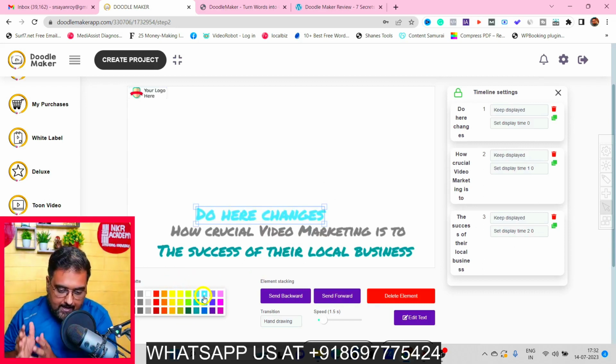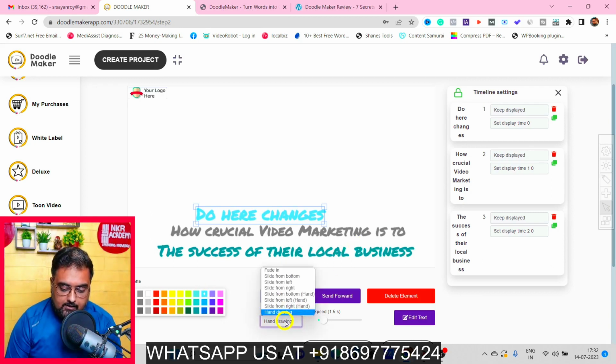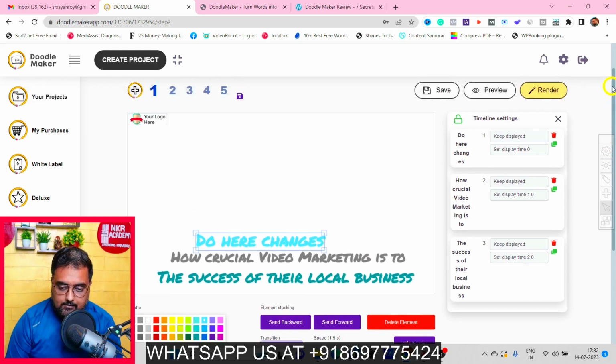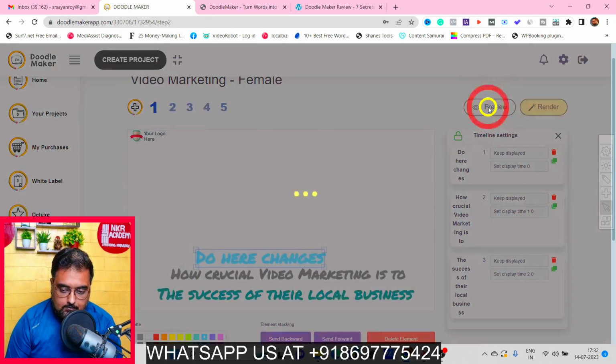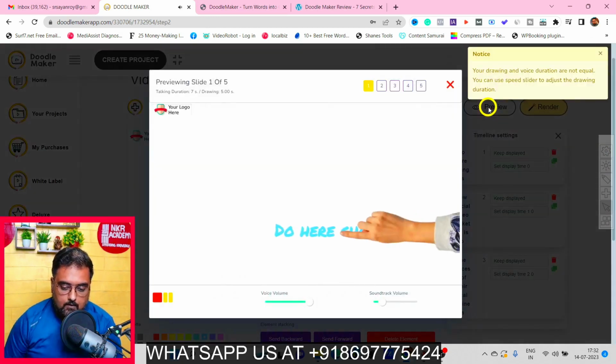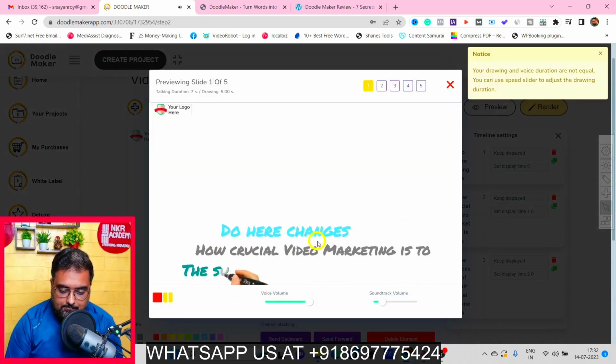So if you have any brand color or preferences, you can maintain that, no issues whatsoever. You also have this animation which you can control. There is hand drawing, there is slide from right, slide from left. All of this is doable. Say for example, if I want to slide it from right, I can just select that and let us preview this to give you an idea how it looks. Once we hit on preview, you can see this hand comes up, and this one is writing, right?